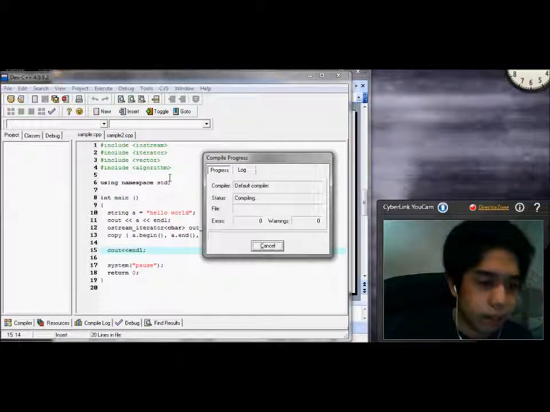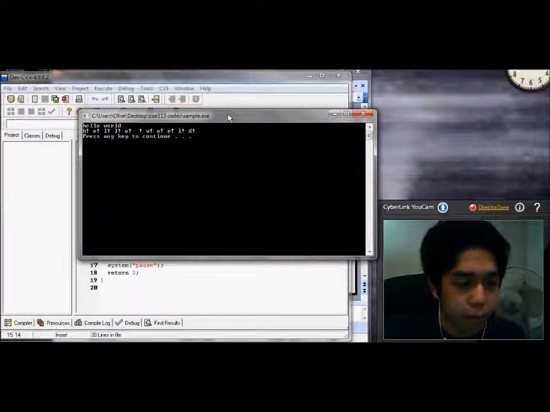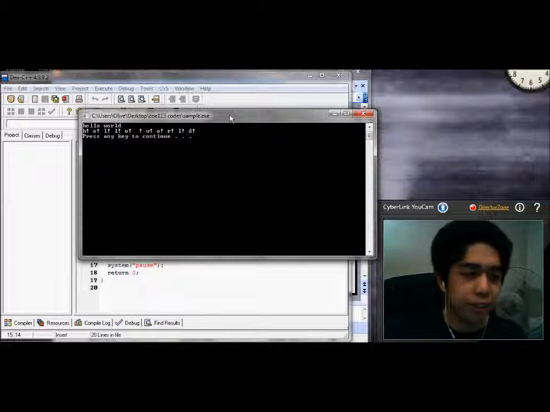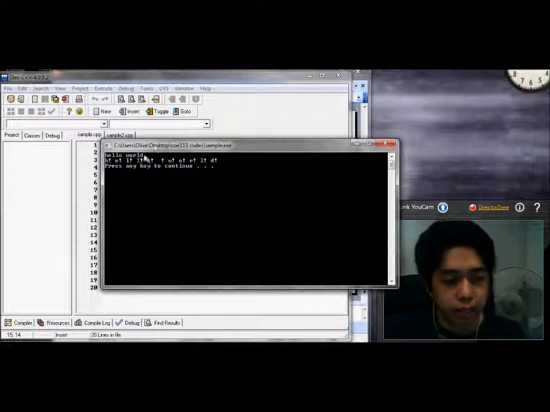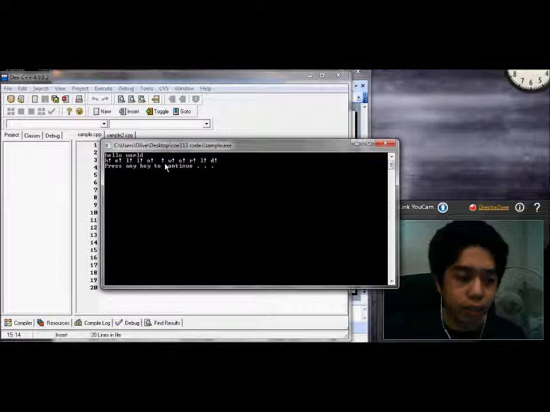Then let's see. So it displays hello world. The first output is the output without an iterator, and here the second one is the one with the iterator. Let me tweak this a bit.